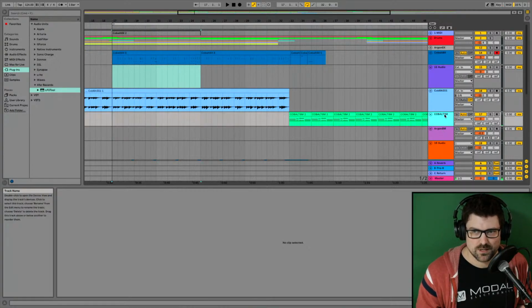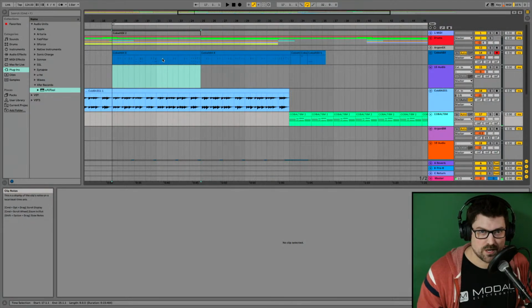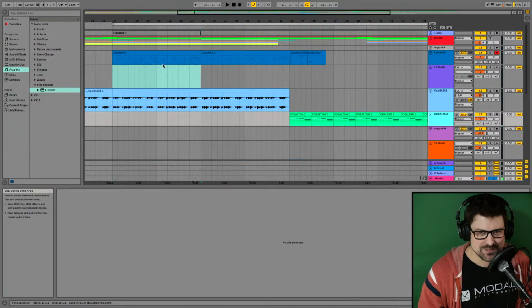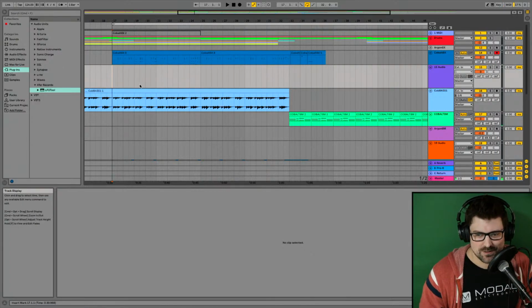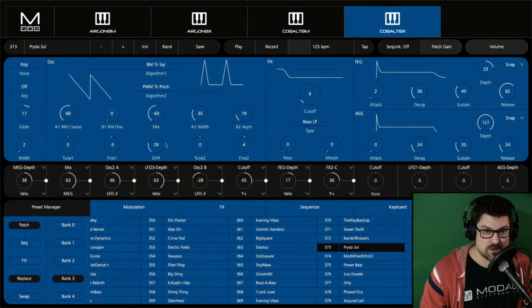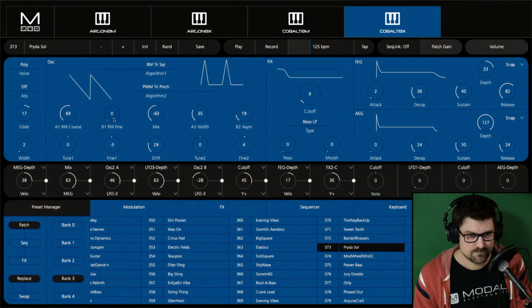Let's get something down on the. Actually, yeah, we are going to have to. See, if you're only using one Cobalt or one Argon or whatever modal synth you have, the unfortunate thing about only having one is you need to bounce down right away, which is why I'm going to remind you once again, it's very important to save your presets.